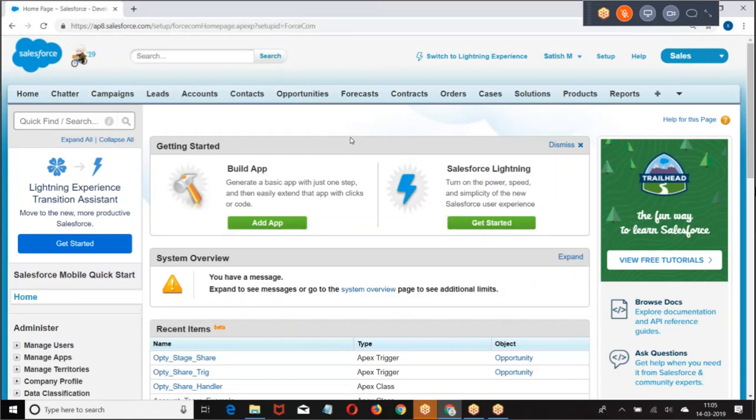Right. So we'll continue with the next concept. We have done update triggers in the previous session. Does anyone have any query on the update triggers? People have followed the concept. So what are the variables we have? Trigger.old, trigger.new, trigger.oldMap, trigger.newMap. Okay.